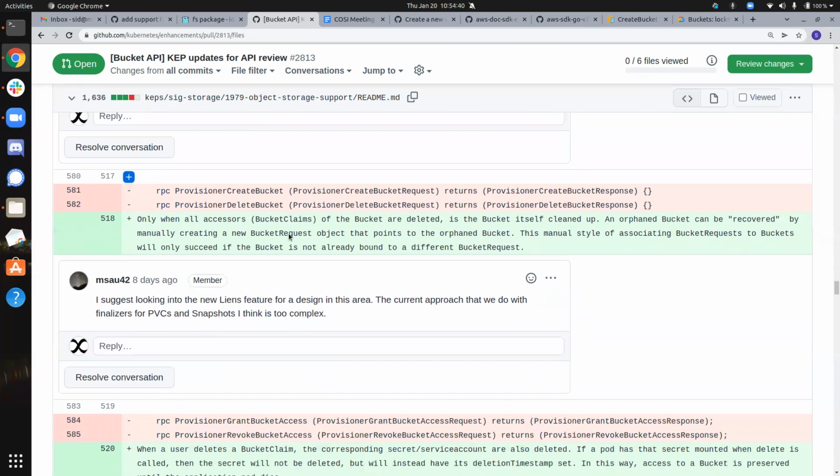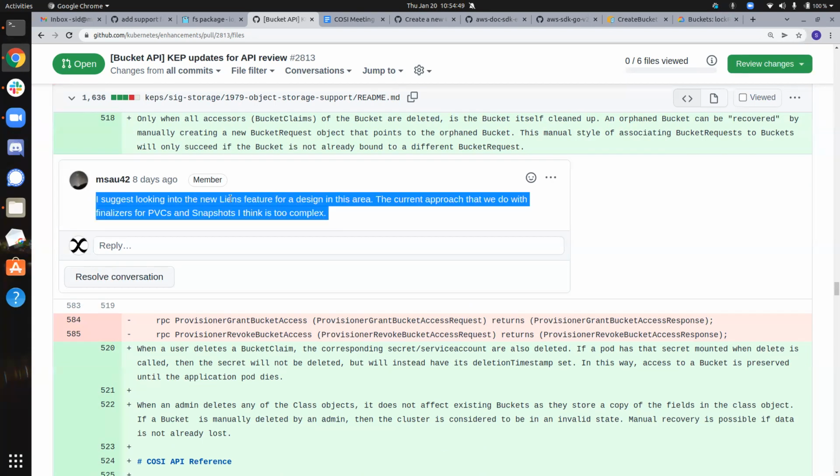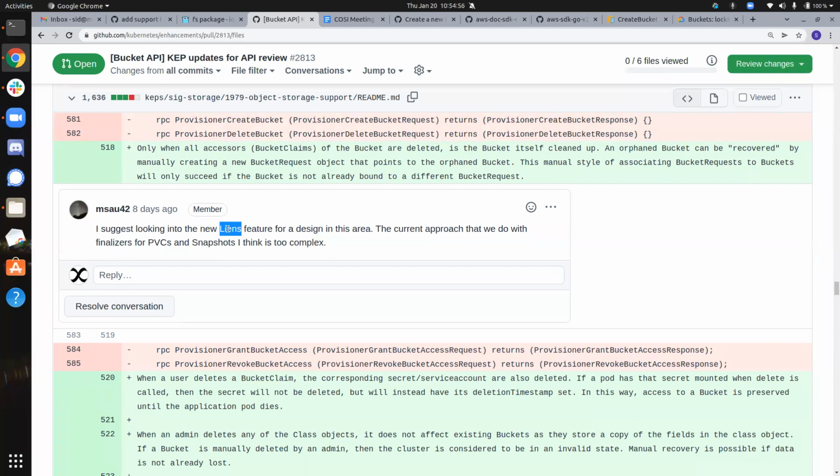We're almost out of time. Okay, so just this last one. I was just looking into the new liens feature for design in this area. The current approach that we do with finalizers for PVCs and snapshots, I think, is too complex. All right, so what is the new liens feature? That one is not even alpha yet. It's still in design, but I can show you a work in progress cap. Okay, that would be useful. I would like to take a look.